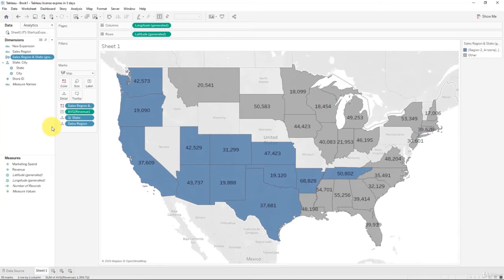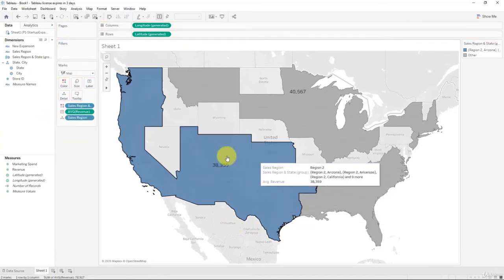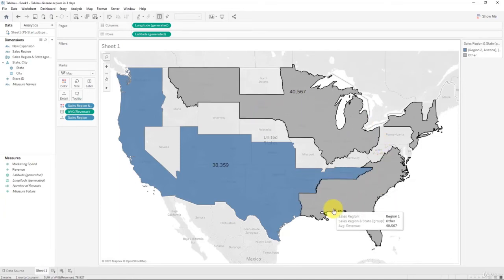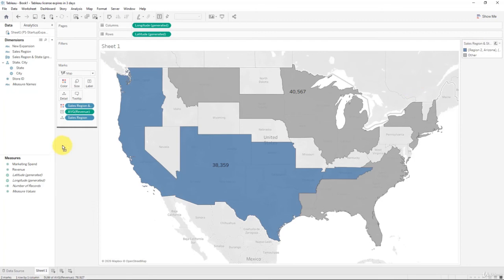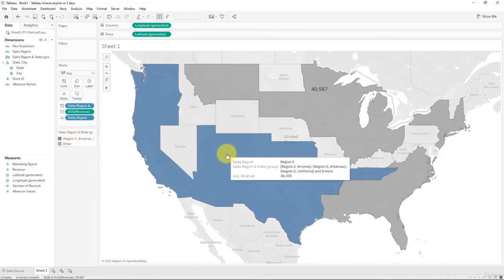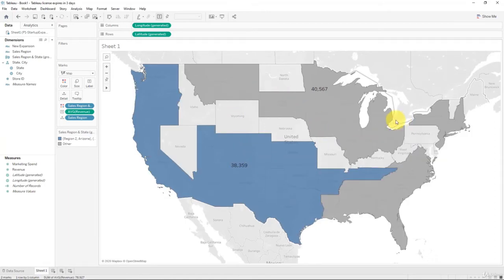So in order to create the custom territory, from here, there's just one more step left. All you have to do is take state out of your visualization from here. And voila, as you can see, now Tableau has created 2 custom territories. So I'm just going to move this over here. And you can see that this is one huge custom territory, which is sales region number 2. And this is sales region number 1.